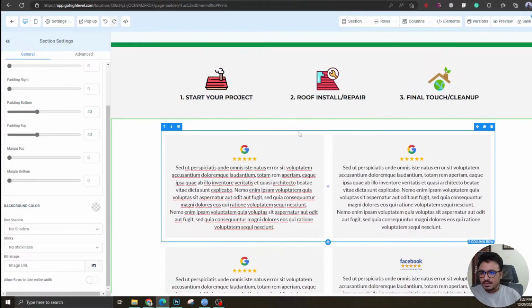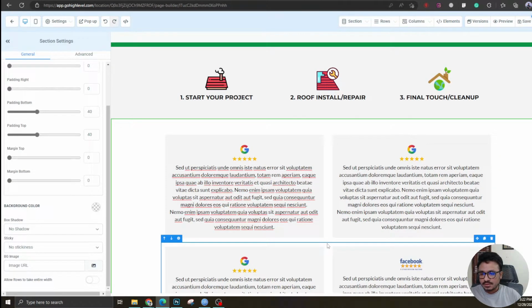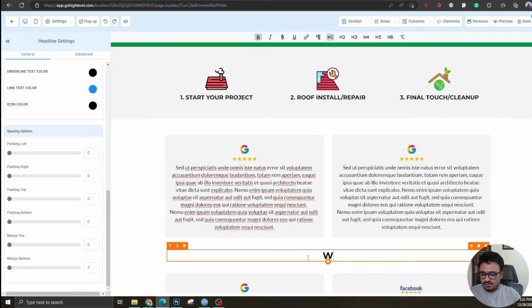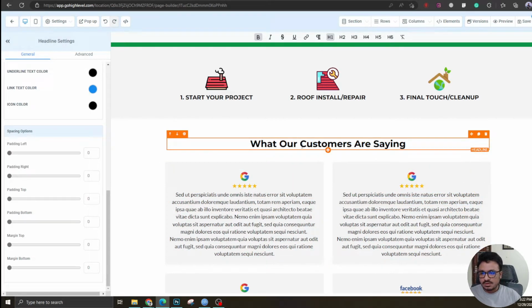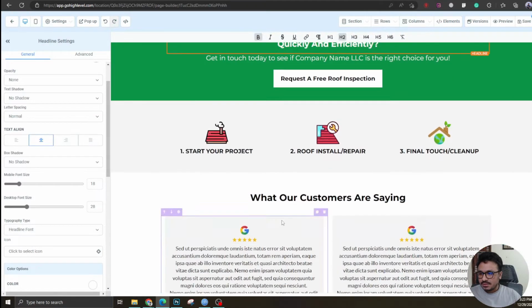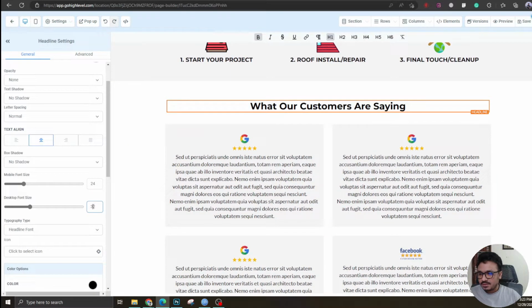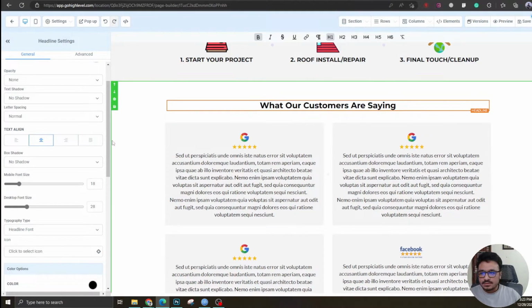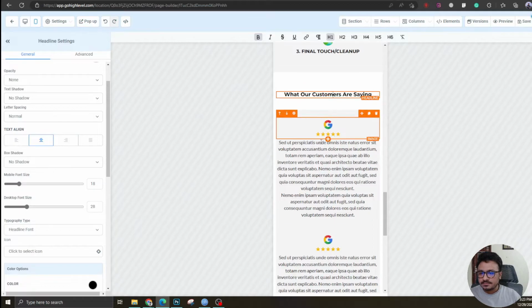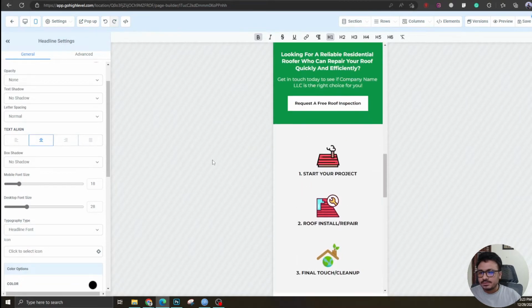Cool. And need another column, which will be headline section. What our customers saying. I need to drag this on top. 32, fine, but in mobile devices it will be maybe 24, or let's see what these are, like 18. Okay, 28 and 18. Be consistent with your headers. If I look into the mobile view, let's see how it looks like. Okay, cool. Looks good. Really good.